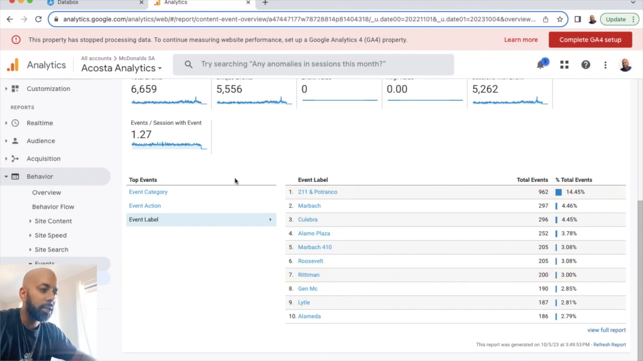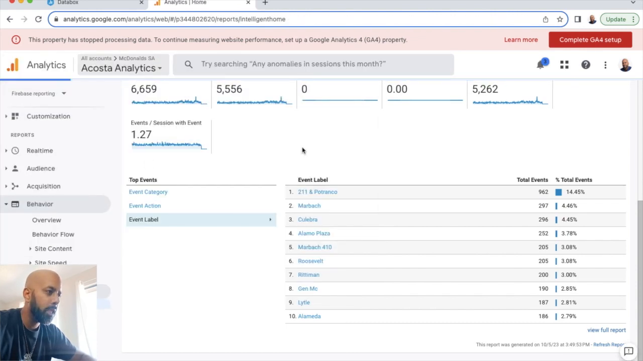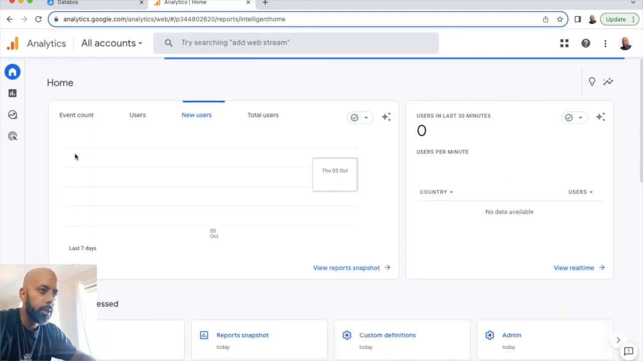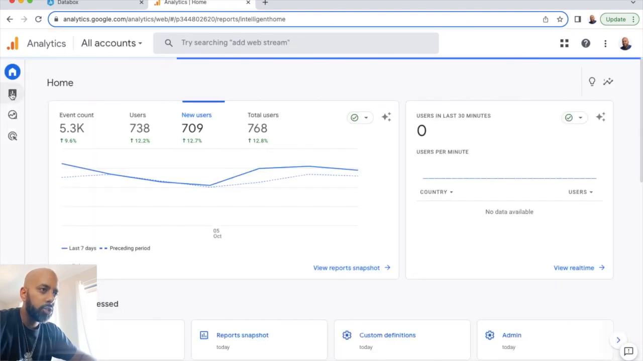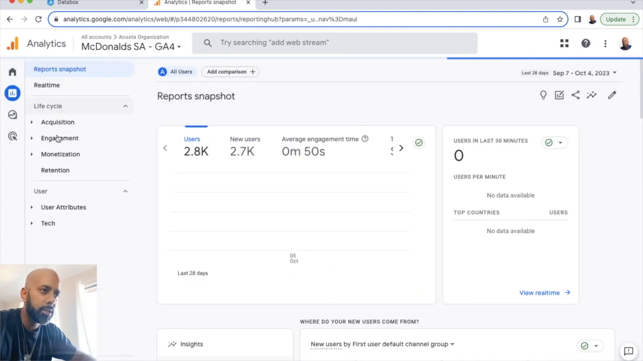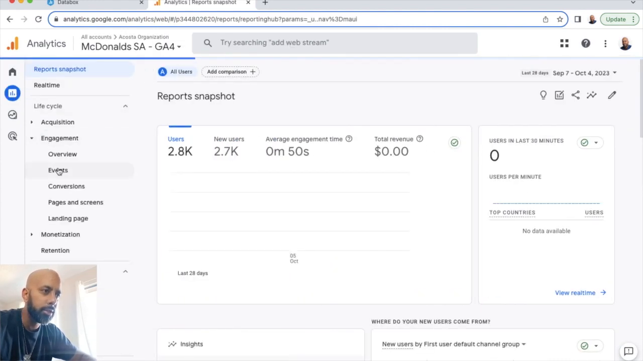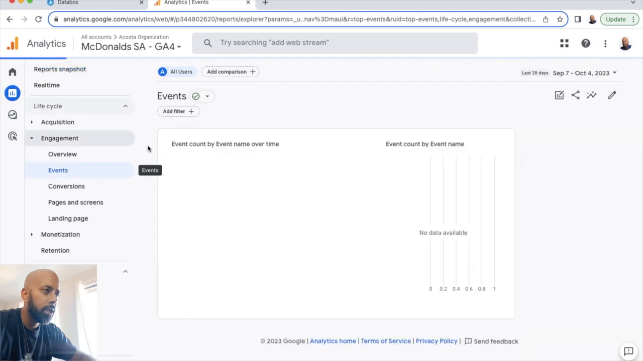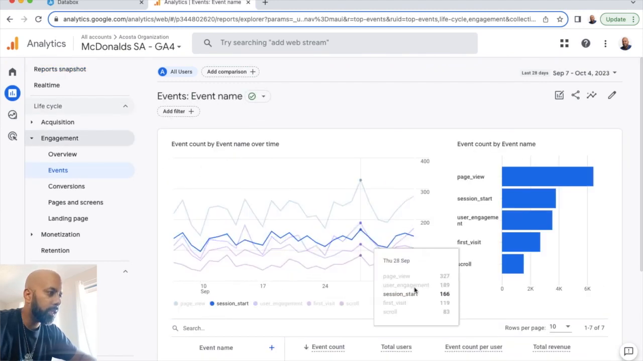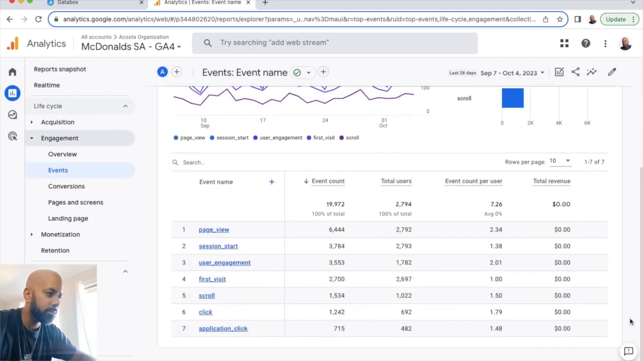Now in Google Analytics 4, it's a little bit different. So I'm gonna jump over to their Google Analytics 4 account. And then we'll jump into the events. So under engagement, events, and there is a way to add, so we already added our custom event, which is fine. That shows up here, application click.